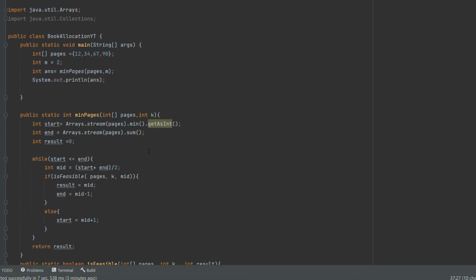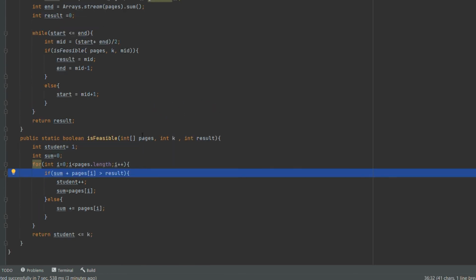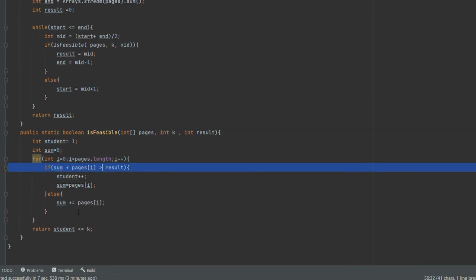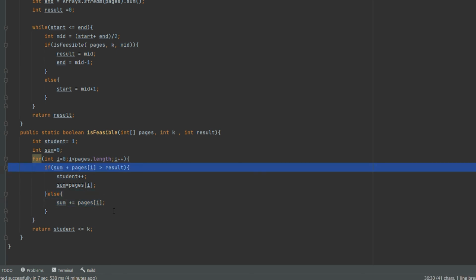Let me explain more clearly. For example, in our last scenario the middle element was 113. If I give this to the first child, it's okay, we can give. If I give the second one also, okay, we can give. It becomes 46. If I give this one also, okay, we can give. It becomes 113. Till now this condition is not passing, so we are moving on. Else we are just adding sum plus equals pages of i.